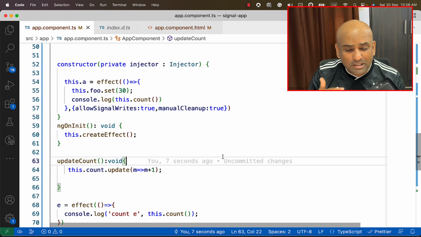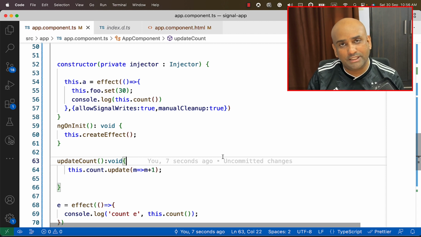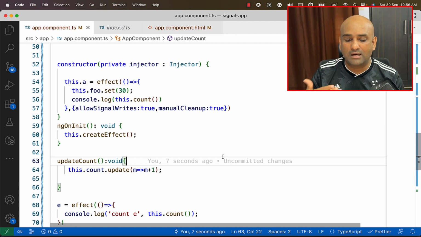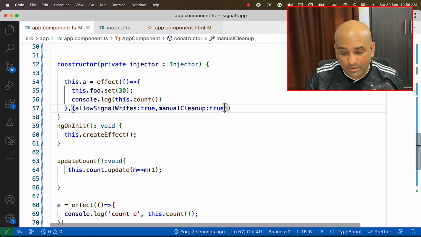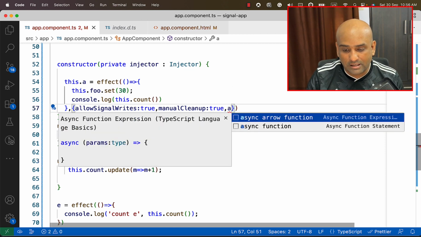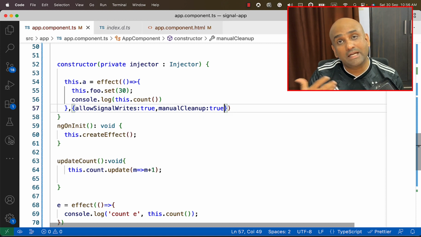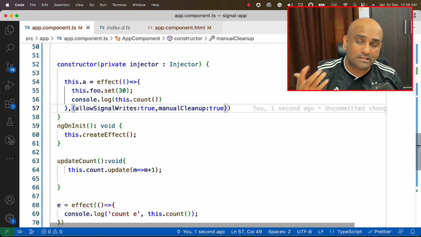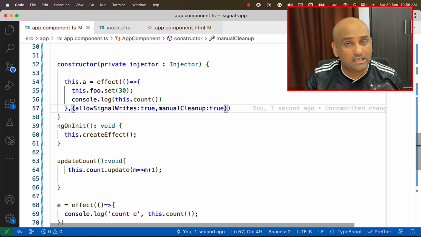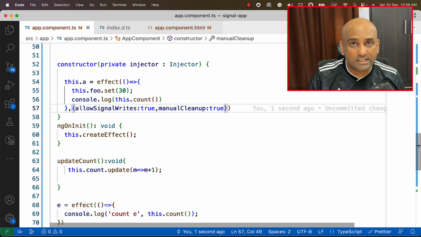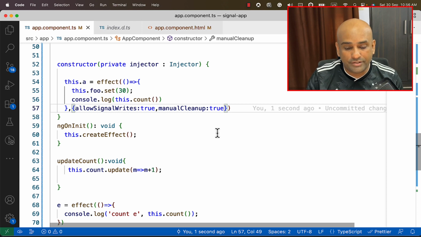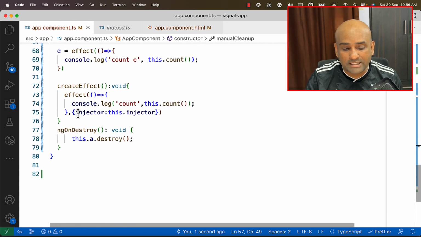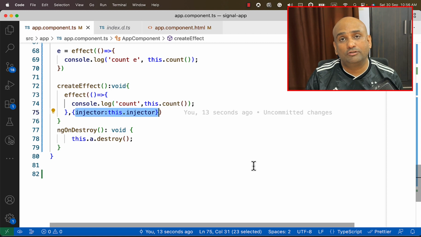There are multiple configurations which you can pass to create an effect. You can pass allowSignalWrites true, you can pass manualCleanup, and then you can create an effect inside an injection context. Best is that you create it inside the constructor, but you can create it inside a method. For that, pass the injector as a second parameter, which we are passing here, and you can also assign it to a field.